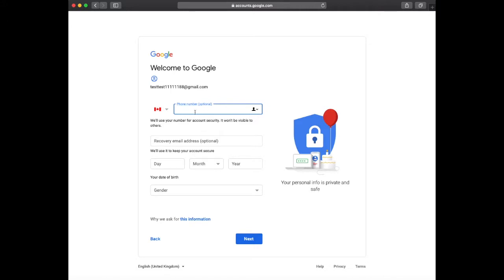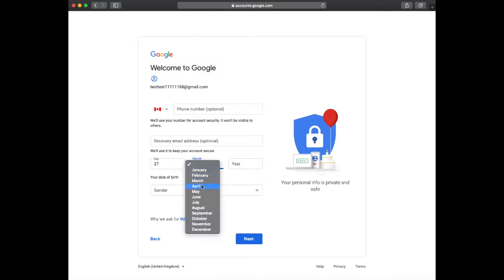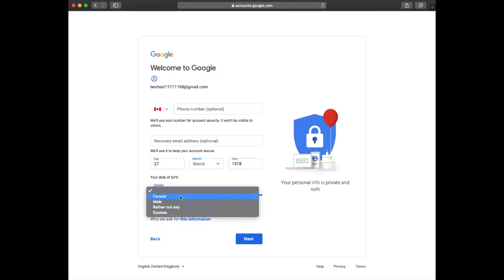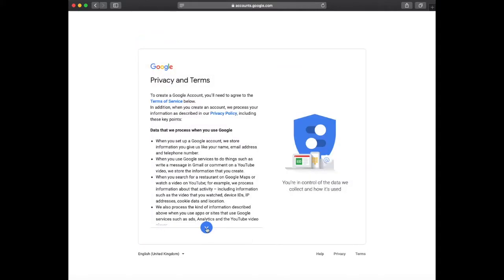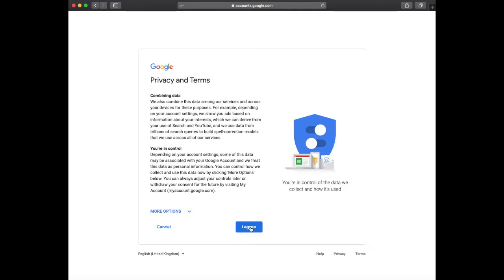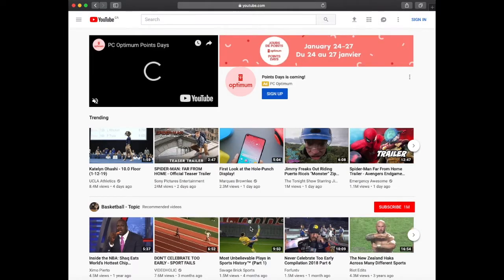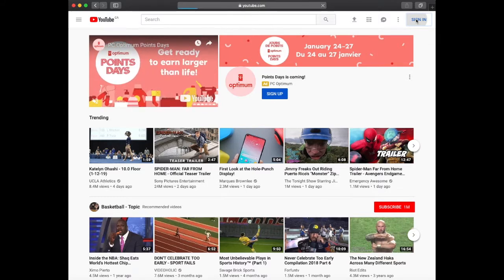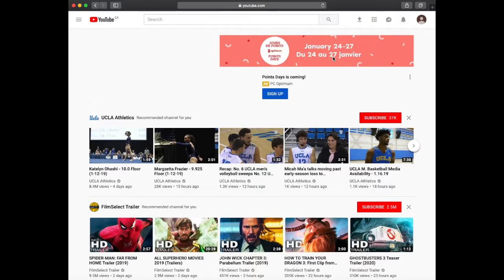And then here you're going to insert all the information that you want Google to know. So recovery email address, I'm going to skip all this for now. Put in just a random birthday. Select your gender. And then press next. Now you're going to go down all the way to the bottom and then press I agree to all the terms and services. Going to load for a little bit. And then now what we're going to do is press sign in. This will sign you into your new account.